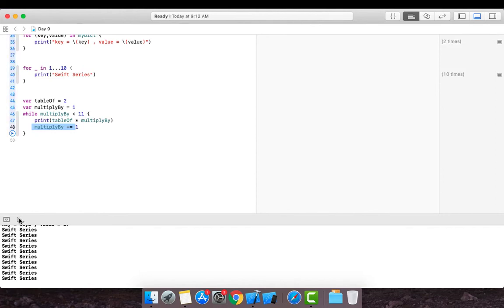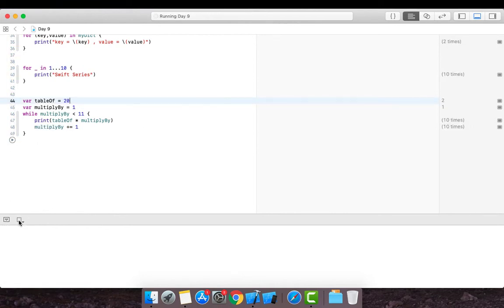Okay, so let me run it. As you can see 2, 4, 6, 8 and 10, 12, so it's going to print the table of 2. If you change it to 20, then it's going to print table of 20. I hope it is clear to all of you. So this is the while loop.